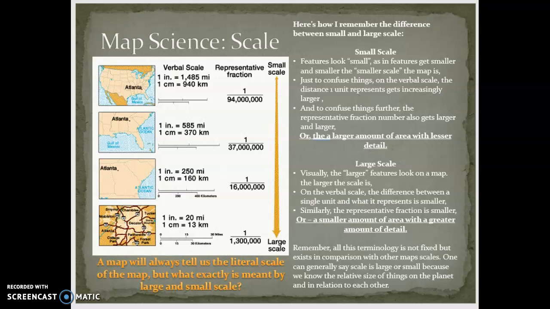And the point I make at the bottom is that all this terminology is not fixed, but exists in comparison with other map scales. So to look at one map, yes, generally you can say this is small scale, this is large scale, but all these things exist in relationship to each other, and that's really going to give you an idea of where something is at on this relative scale.